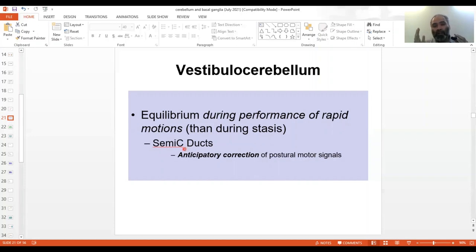It is in sync with the semicircular canals in these dynamic postures or in these dynamic movements of the body. And if you remember, we spoke about the predictive function of semicircular canals when we were discussing the semicircular canals under the vestibular apparatus lectures. I've described it there. I'll just put a link here.